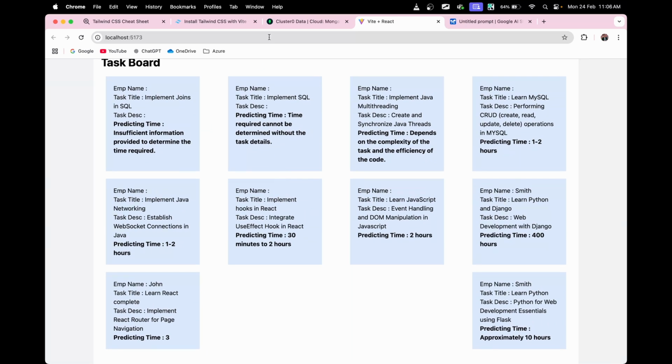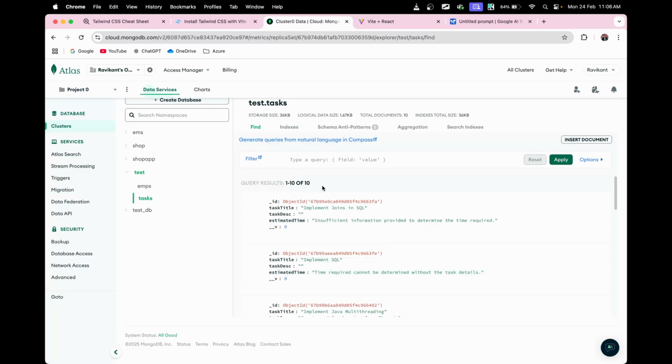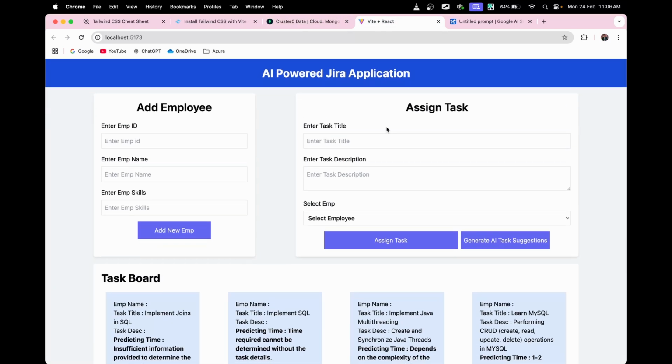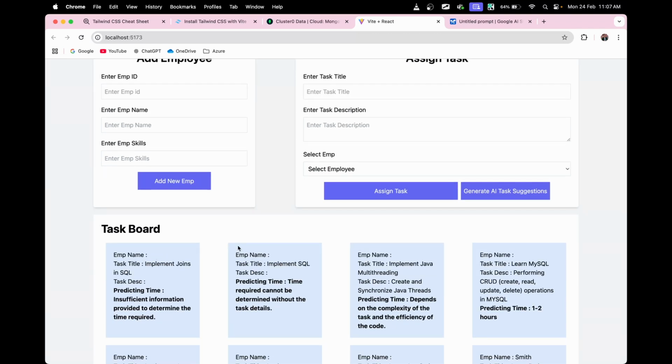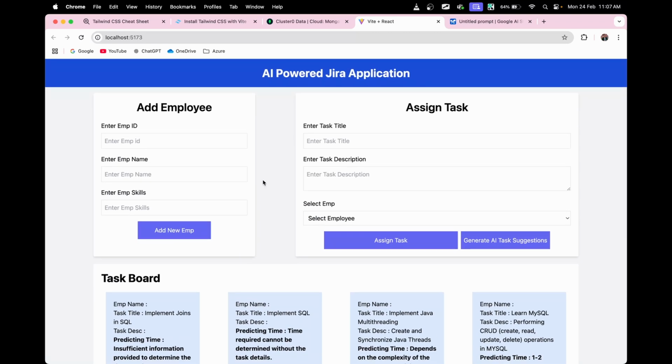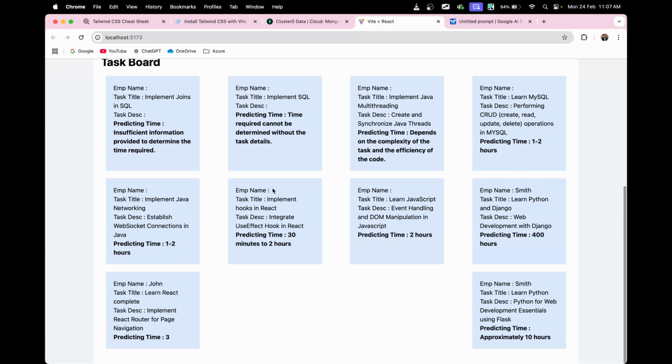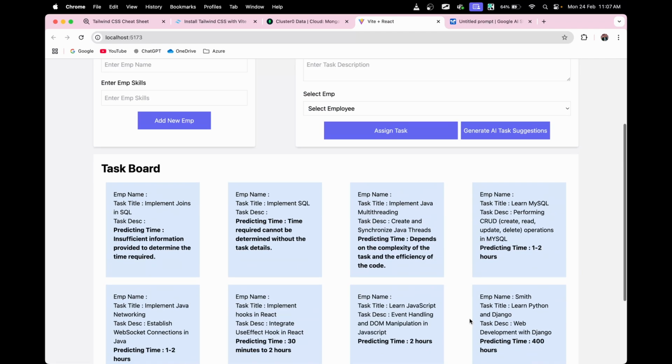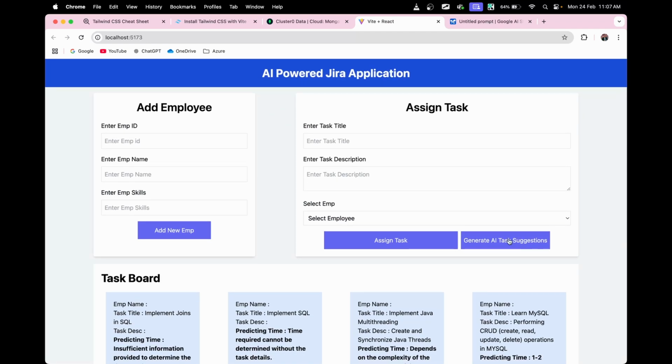After that, if you want, you can just clear this data and start inserting the data again. So from the very first task on the board, you will be able to see that the employee name is allotted to the employee. So that's it, and this is how our application finally looks. We are able to see our employee name, task title, description, everything is visible. Prediction is working fine. We are able to generate the task suggestions.